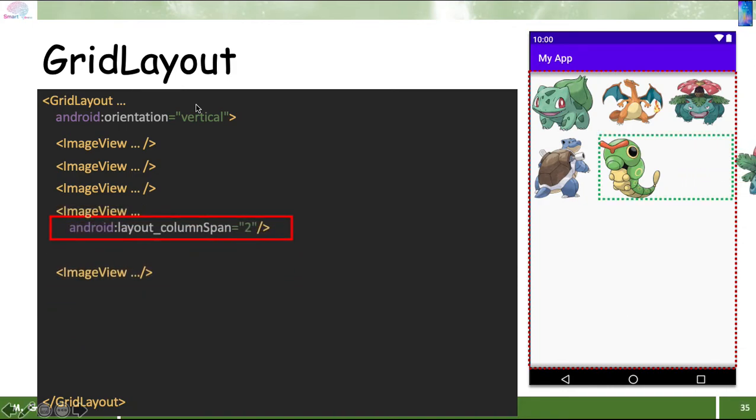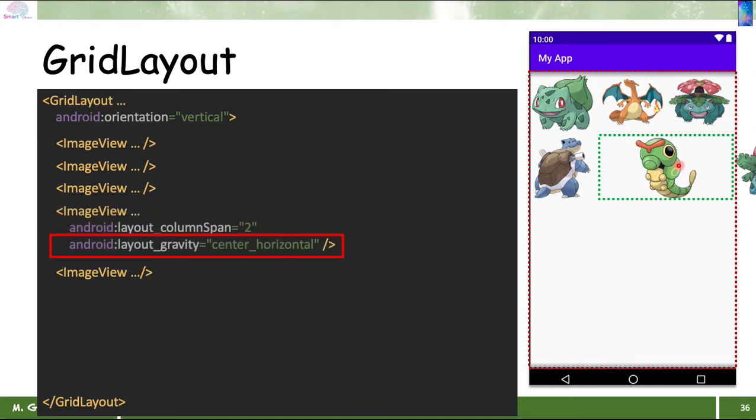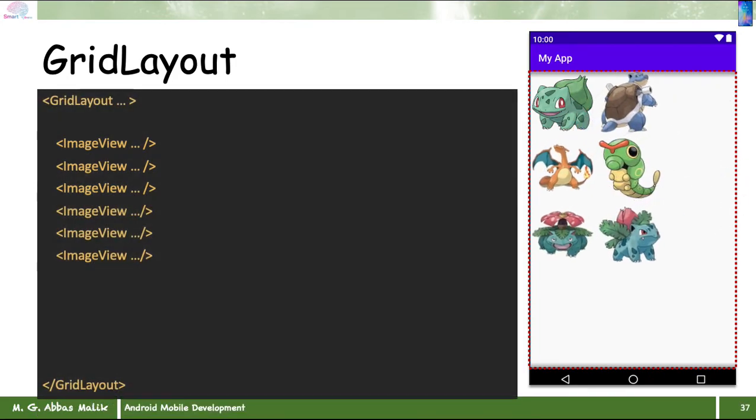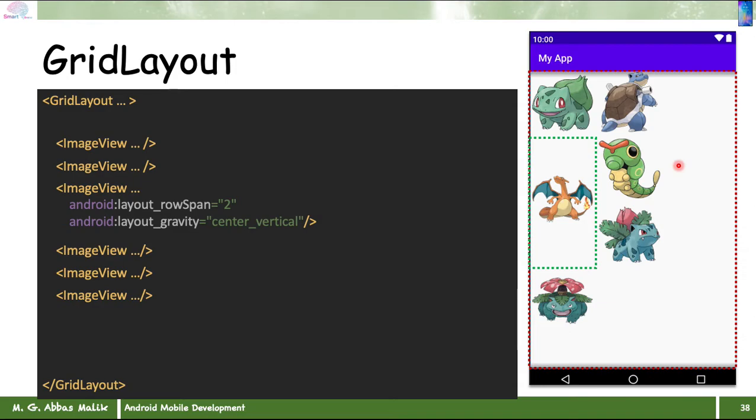And we can also have the column span. It means that for that particular Pokemon, this image will span over the 2 column width. And we can also have the layout gravity, center horizontal. Here we have a row span, sorry, before that we had a column span, now we have a row span. Again, we have a vertical center gravity. So this particular item is covering the 2 rows, and we have aligned it to the center.